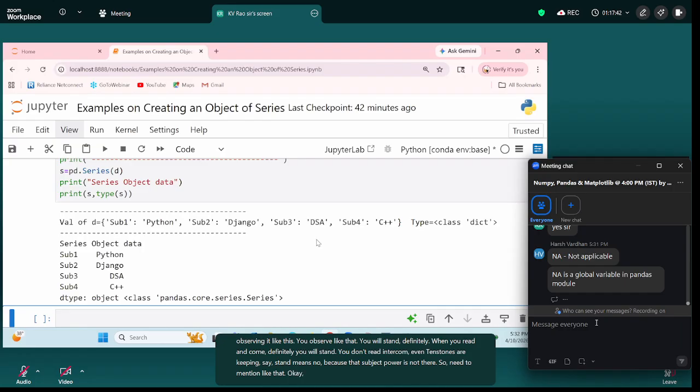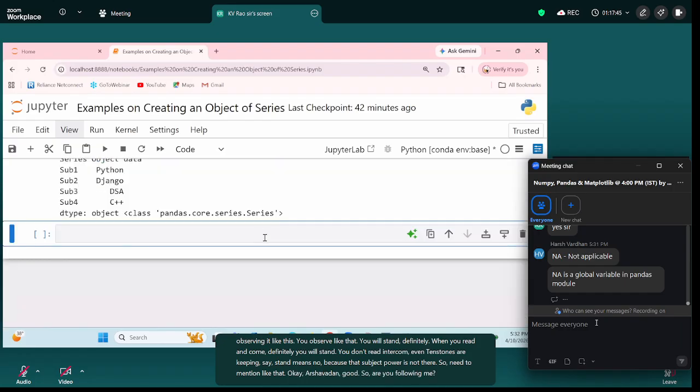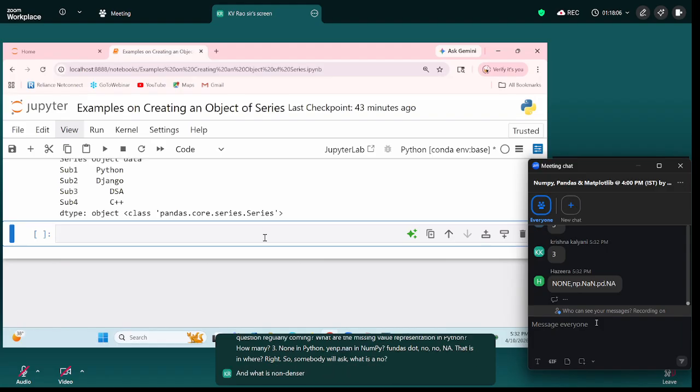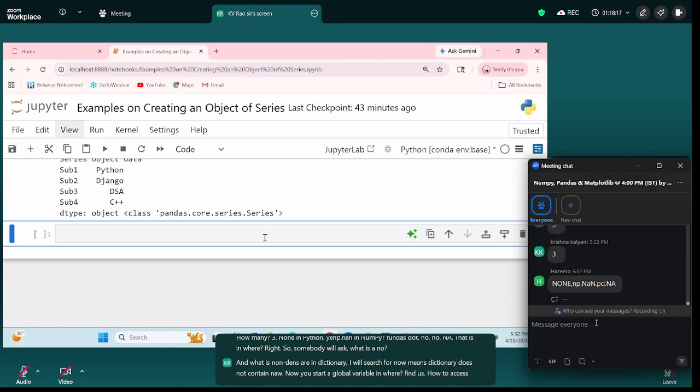Okay, Harshavardhan, good. Are you following me? What question comes regularly? What are the missing value representations in Python? How many? Three. None in Python, np.nan in NumPy, and pd.NA in Pandas. Somebody will ask, what is NA? It is a global variable in Pandas, accessed as pd.NA. I have shown you all of it.